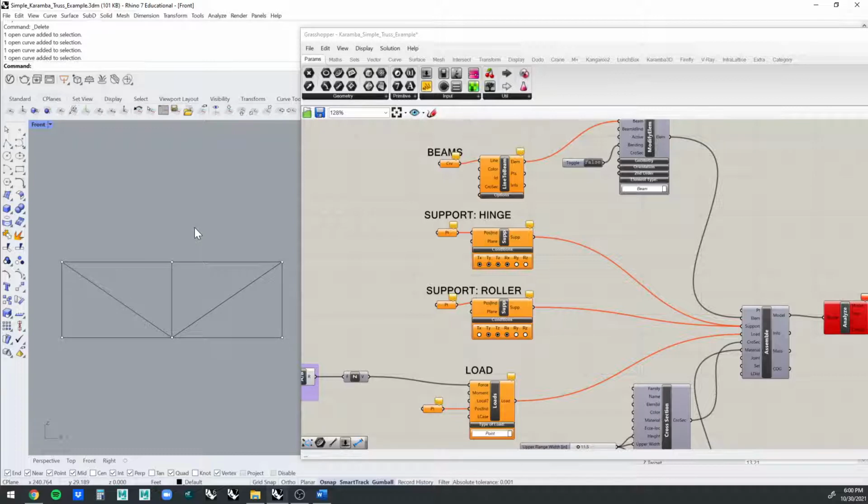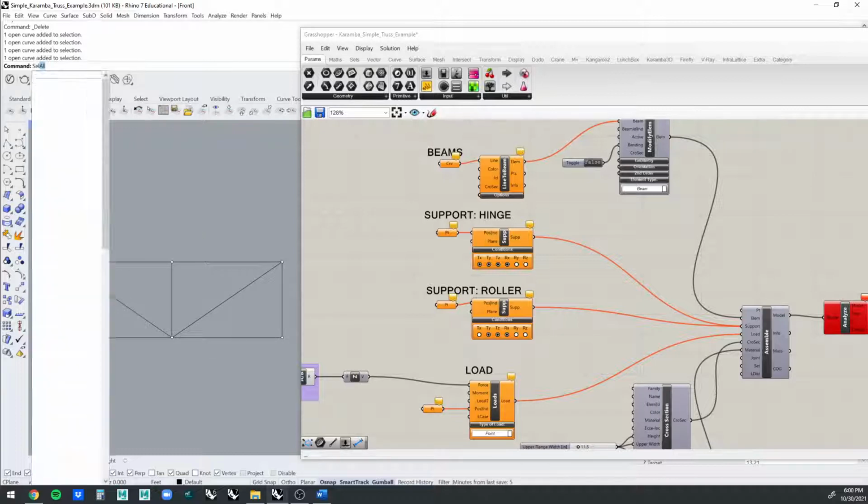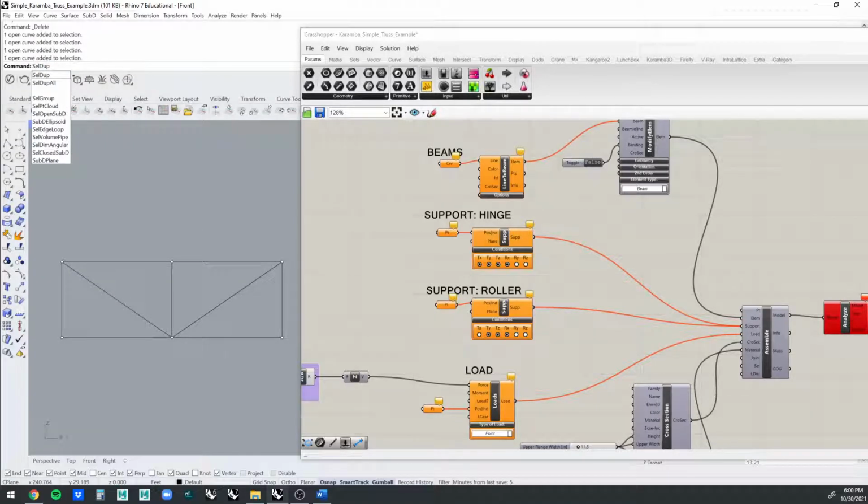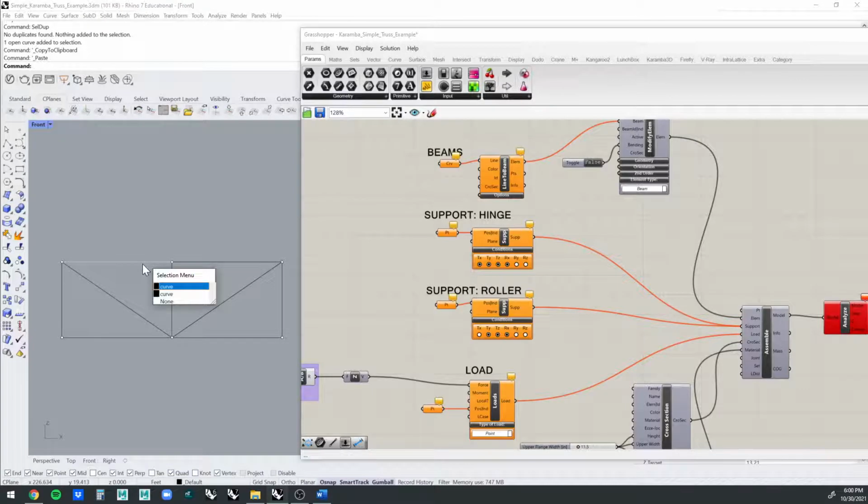Another really important command is SelDup. So that's for select duplicate. So SelDup. And no duplicates found, nothing is added to the selection. That's good, but what SelDup does is look for things which are overlaid. So let's say I had this line, Control C, Control V, I copied it on top of itself. So now I have two lines here. SelDup will find the duplicate and I can hit delete, and now I should be good to go.